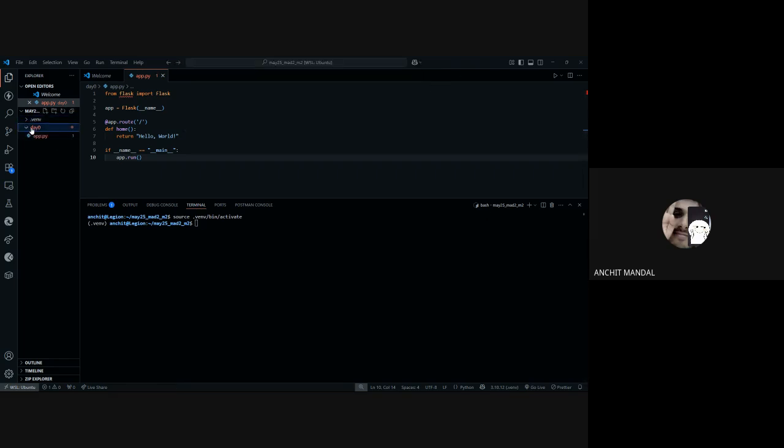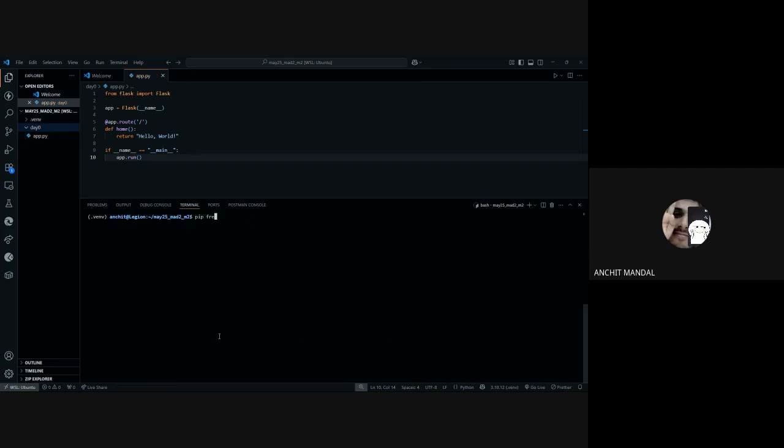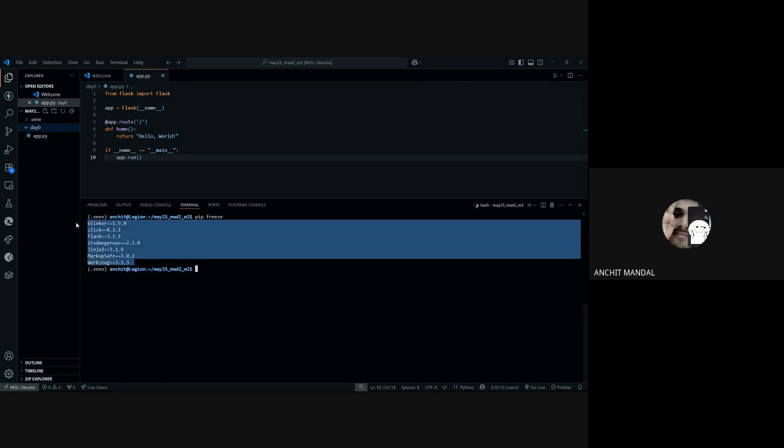Next thing is that I am getting a problem. That is because I have activated the virtual environment, and currently, as you see, if I do pip freeze, there is no library available. So I have to install Flask, so it's pip install Flask. Next, how can I check? pip freeze again. You can see these are the libraries that I have in the virtual environment.